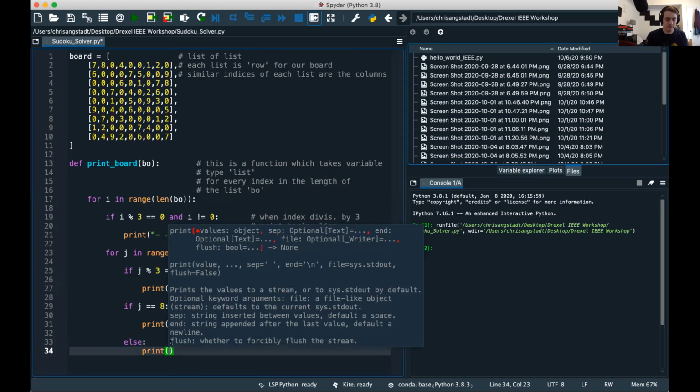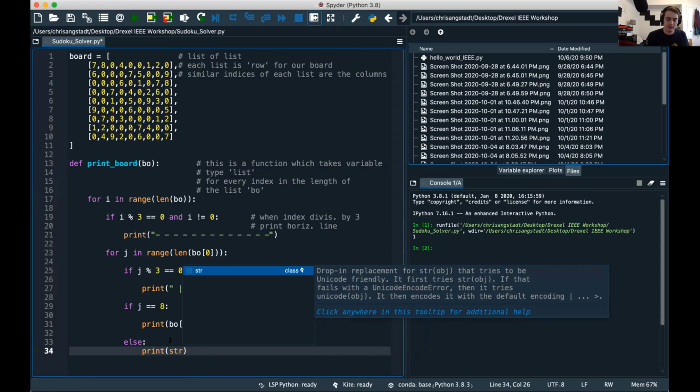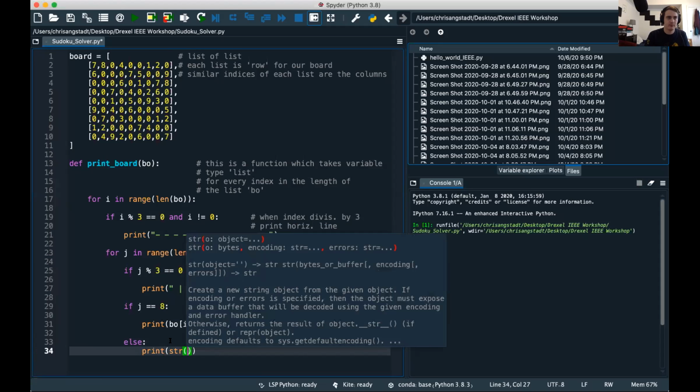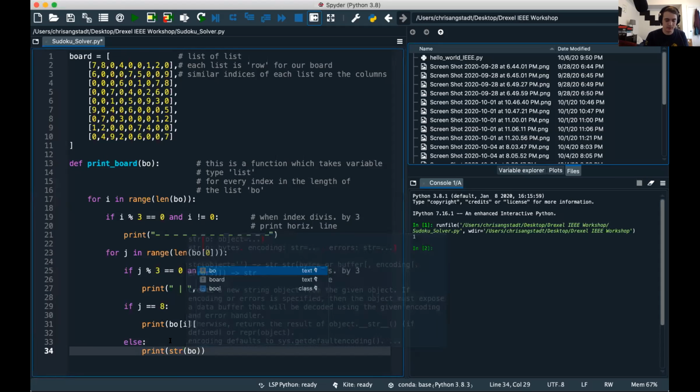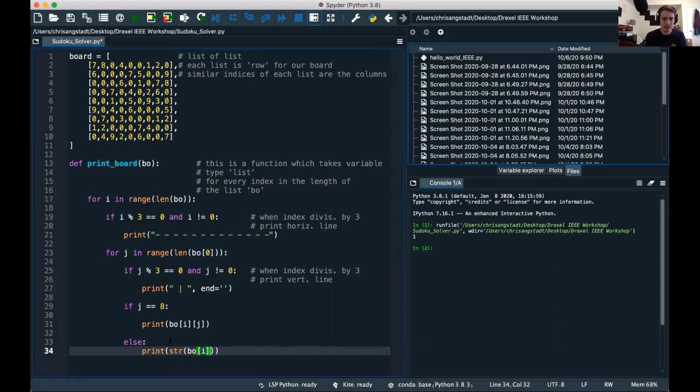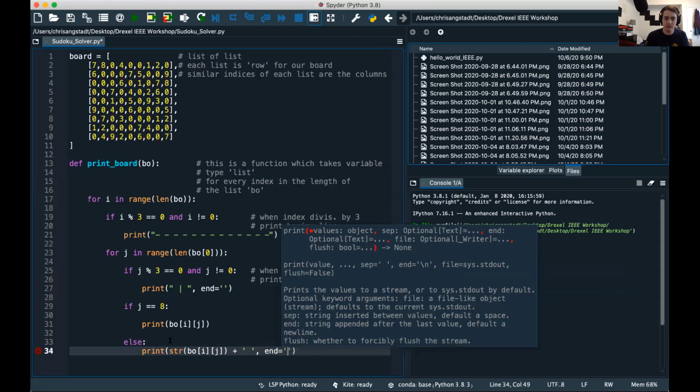So we'll print, and we're going to print this out as a string. Print string board[i][j]. And we're going to add a space here. Yeah, we want to add a space here. And we're going to end it without a new line.